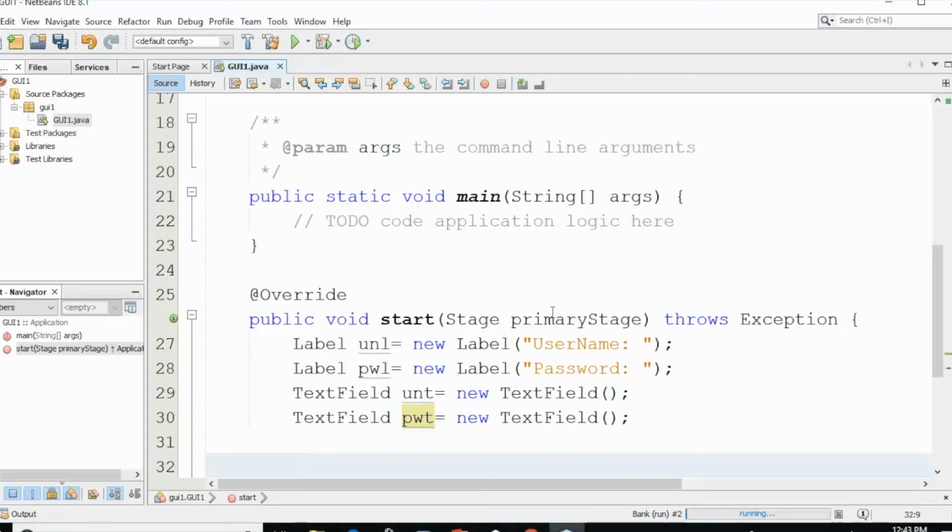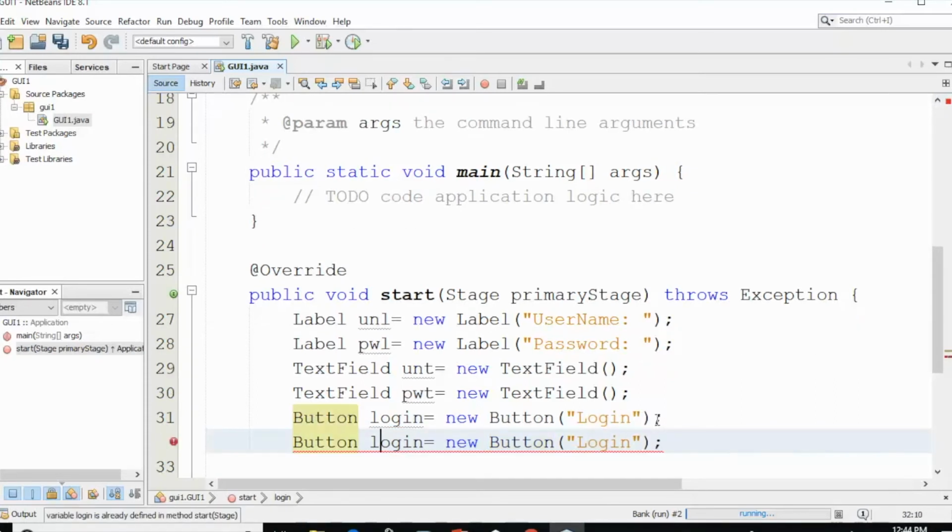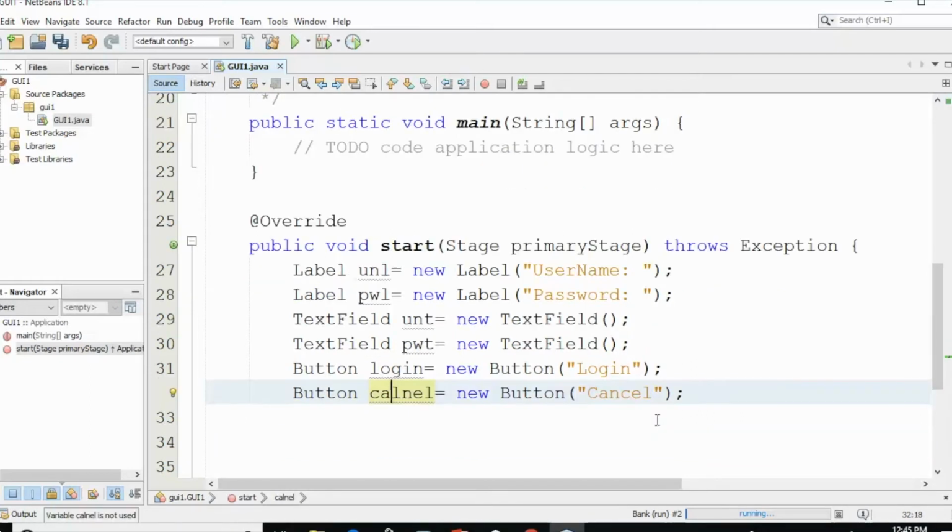In addition to those, what else do we need to do? We need the buttons, the OK button and the cancel. So let's go for the first one, the text that we want to associate with the button. So here, Login. We will do the same thing for the Cancel. Cancel here is the name of the button. So now let's go ahead and start gathering these things and adding them to the scene and to the pane as we planned.